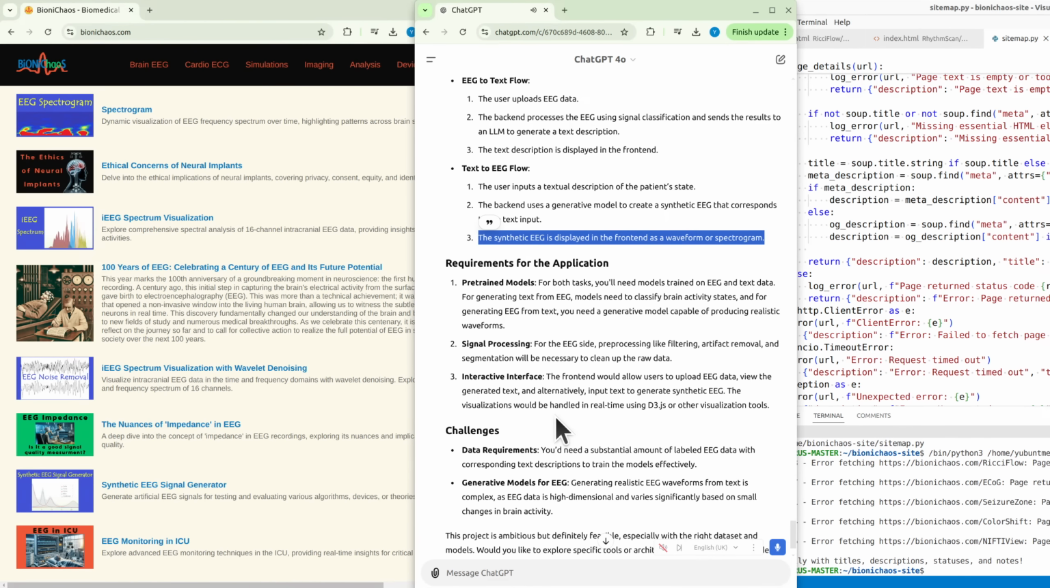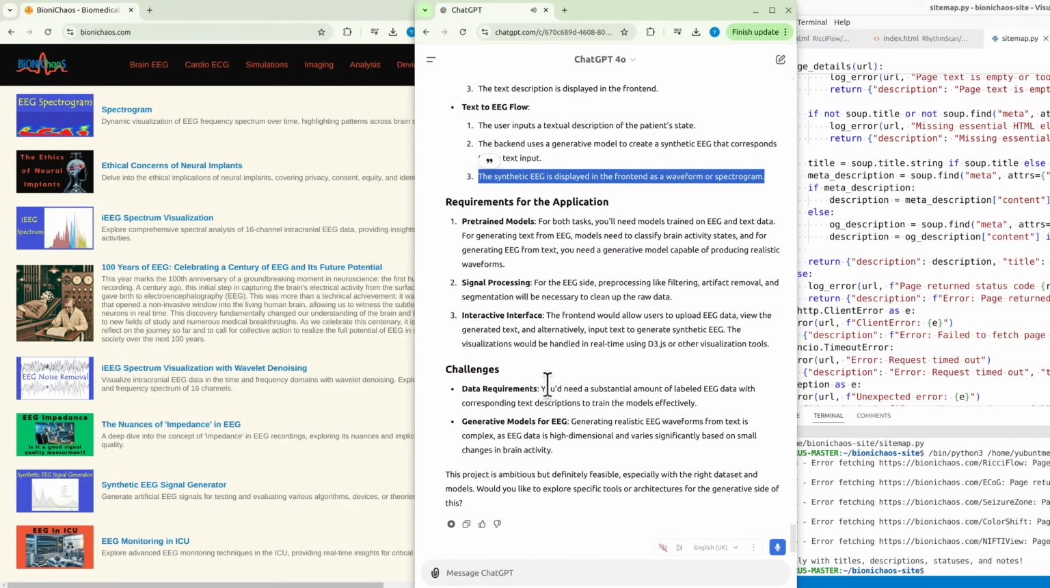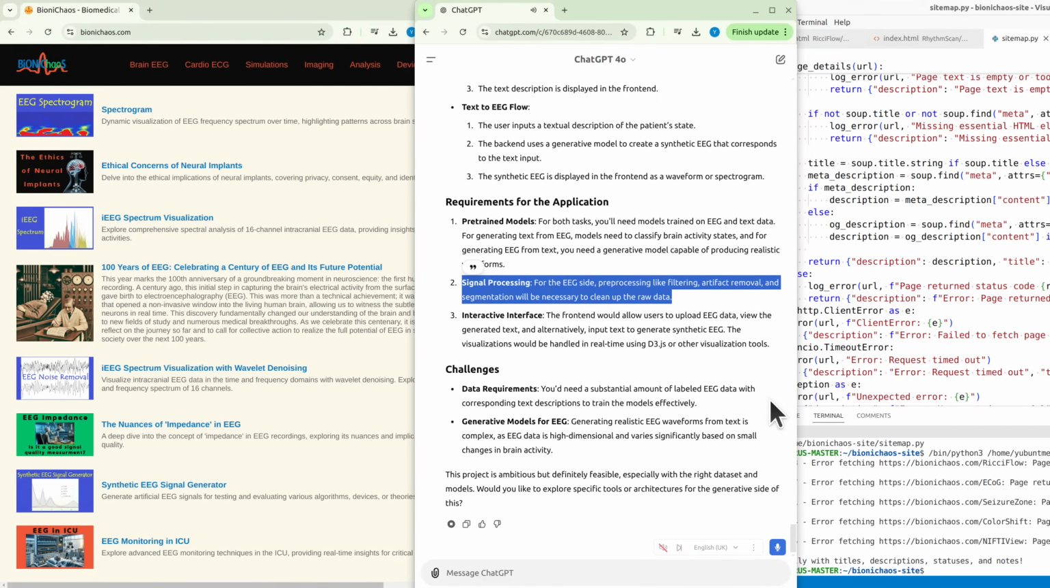Requirements for the application. 1. Pre-trained models. For both tasks, you'll need models trained on EEG and text data. For generating text from EEG, models need to classify brain activity states, and for generating EEG from text, you need a generative model capable of producing realistic waveforms. 2. Signal processing. For the EEG side, pre-processing like filtering, artifact removal, and segmentation will be necessary to clean up the raw data. 3. Interactive interface. The front end would allow users to upload EEG data, view the generated text, and alternatively input text to generate synthetic EEG. The visualizations would be handled in real time using D3.js or other visualization tools.